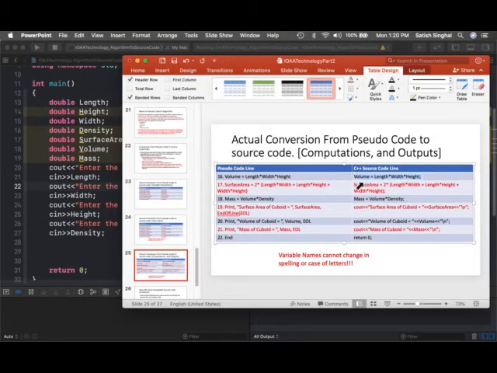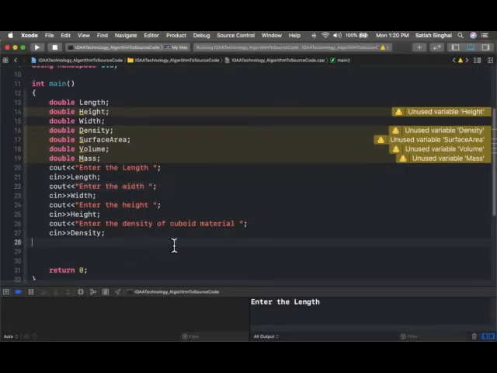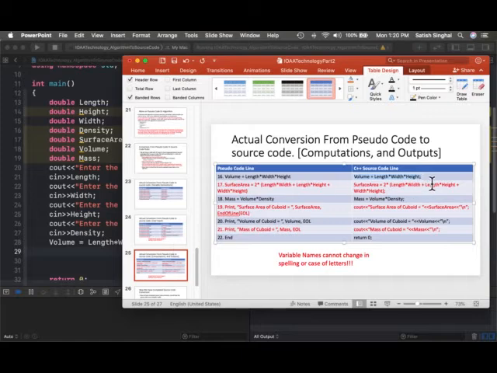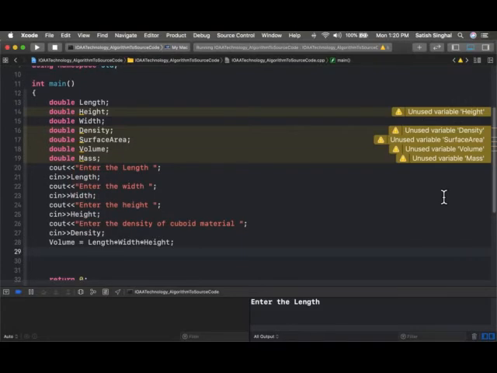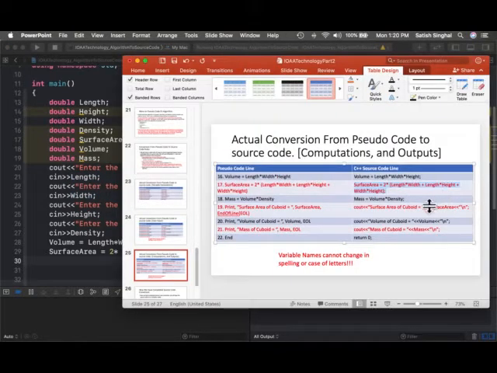There will be no quotes this time. So I should be able to copy and paste it. And same thing with the surface area. And same thing will be for the mass.